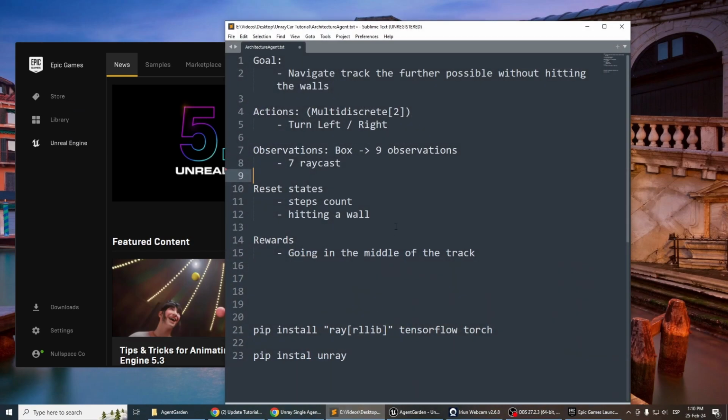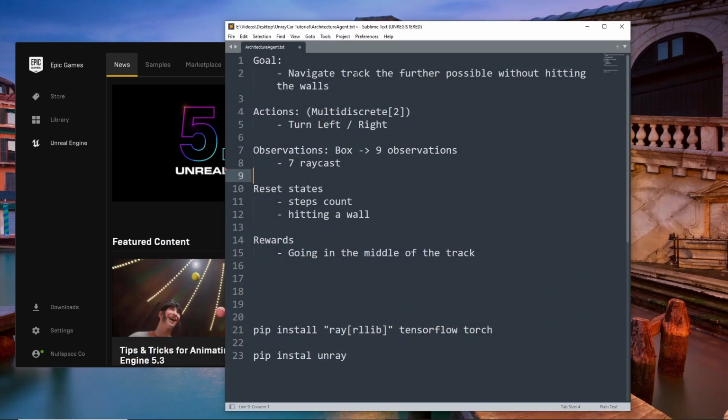The goal of this tutorial will be to create a car that navigates a track and gets as far as possible without hitting the wall. For the actions, we're going to use multi-discrete. It's a data type made by RLib. You can see more information in their documentation. And then we're going to have two types of actions, turn left or turn right. For the observations, we're going to have 7 raycasts pointing in several directions. The reset states are going to depend on the step count and if the car hits a wall. And the reward is going to be if the car is going in the middle of the track. So that's the general idea.